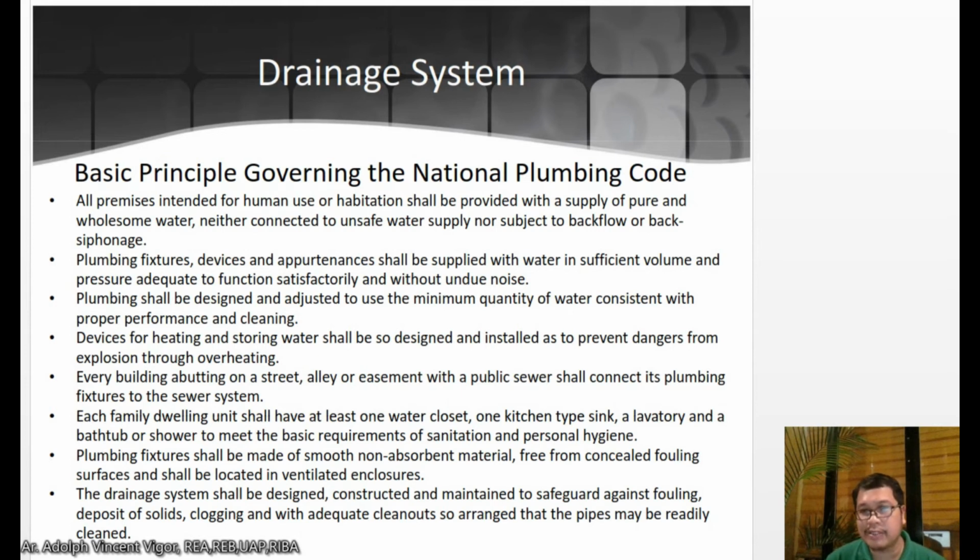So sometimes, when there is not enough pressure, class, then you could not supply enough water for use in your fixtures. Like for example, in your showers, so there's not enough water for you to use. Okay, so that's the meaning of that one.